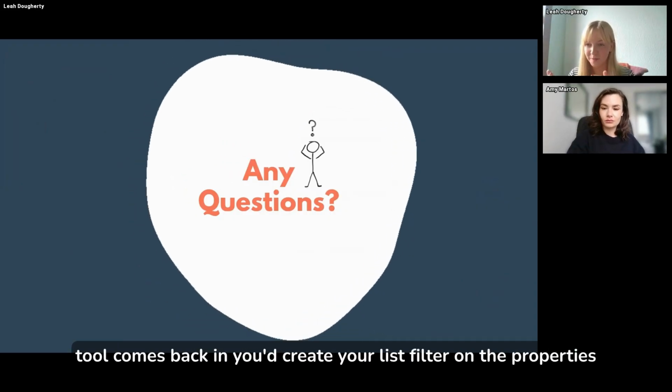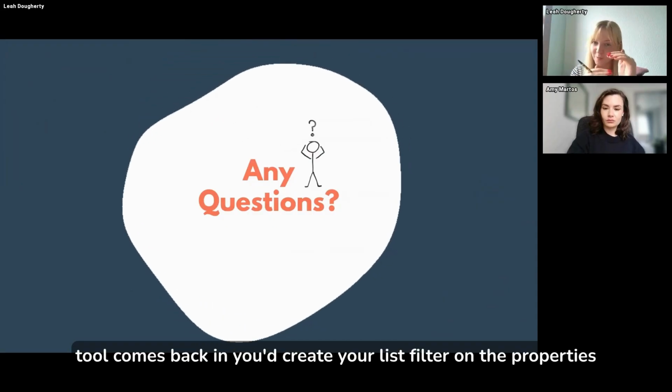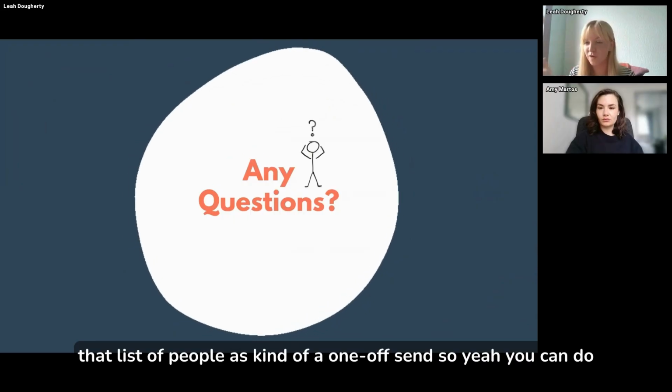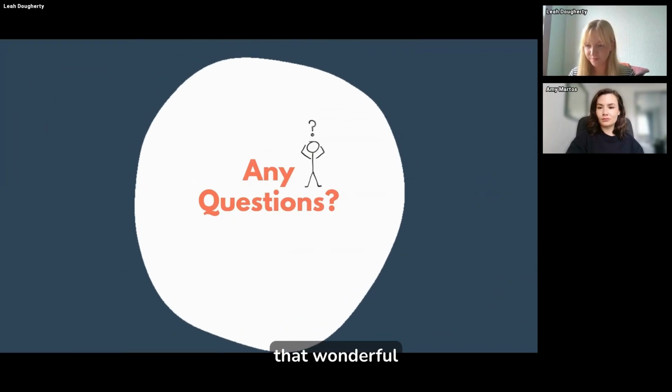So that's where the list tool comes back in. You'd create your list, filter on the properties so you'd have everyone you need, and you'd send that email to that list of people as a one-off send. So yeah, you can do that.